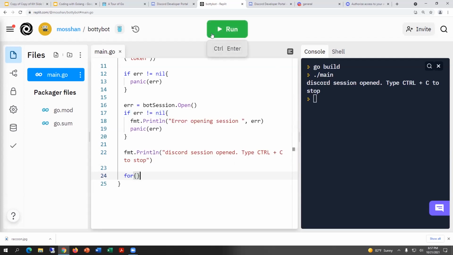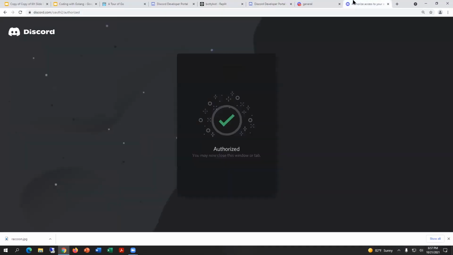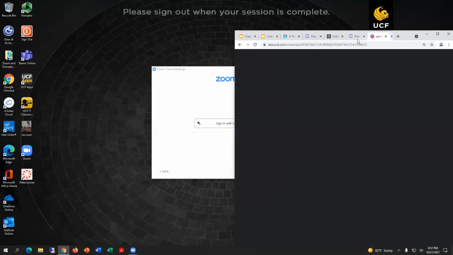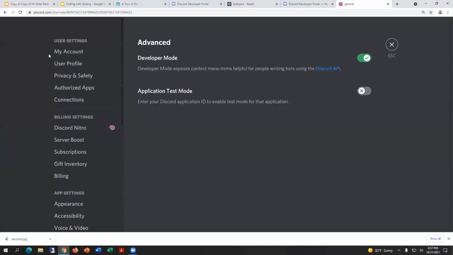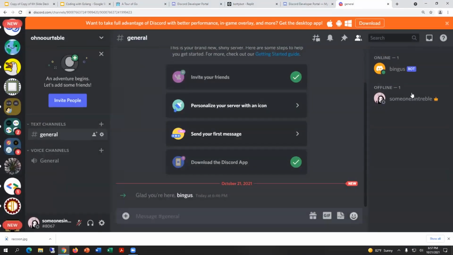Cool. And I'm going to run it once more. And we can see our Discord session opens. And if we go over to Discord, in the right tab, I'm going to close some of these tabs. If we go over to Discord and get out of our settings, we can see our bot is online. We brought it to life. Woohoo.